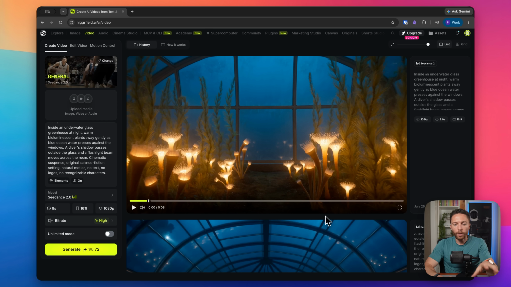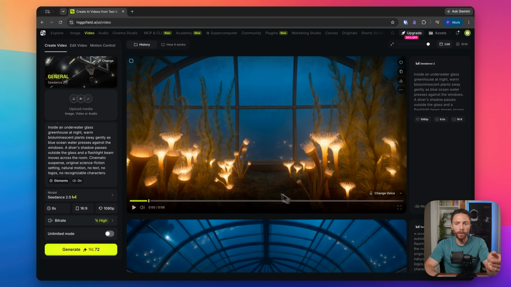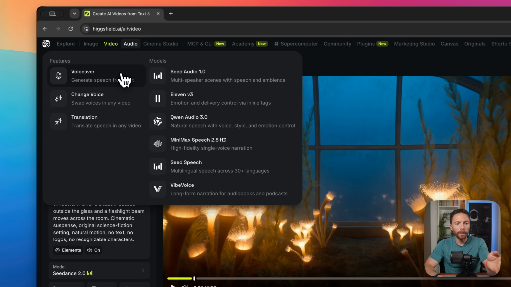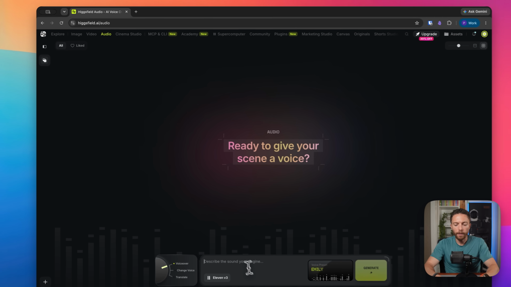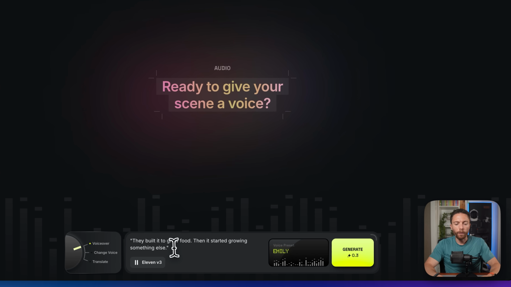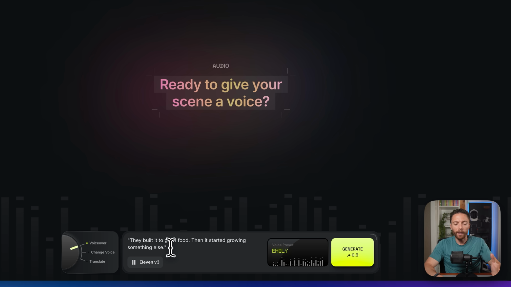Now, I sort of want to turn this into a trailer, and for that, we need a voiceover. So I'm going to come over to the top here where it says audio and then click on voiceover. And in here, I will paste in what I want the voice to say. They built it to grow food, then it started growing something else. I'm keeping it intentionally pretty short for now. We can always add more voiceover later.